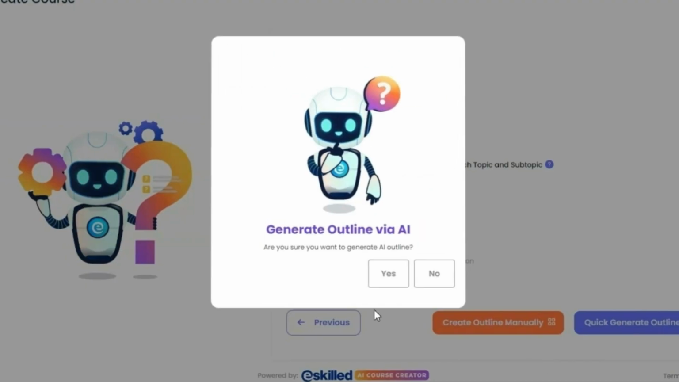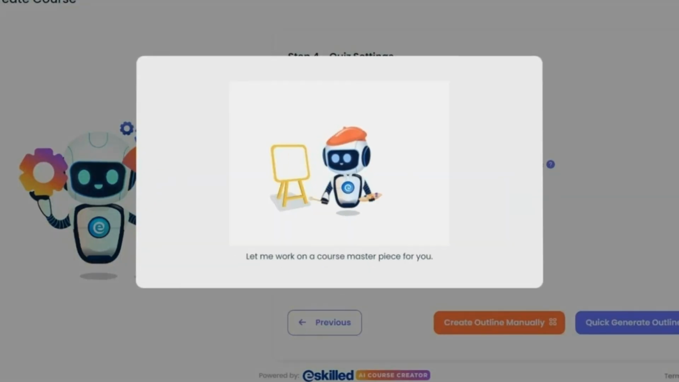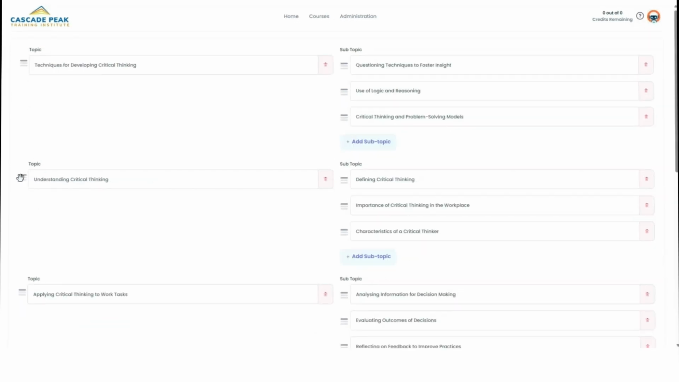A prompt will appear. Click Yes and wait as your course outline is being generated. Once the builder is finished generating the course outline, this pop-up will appear. Click the OK button to continue, and there you have it. A course outline that serves as the perfect starting point for creating interactive and engaging courses.